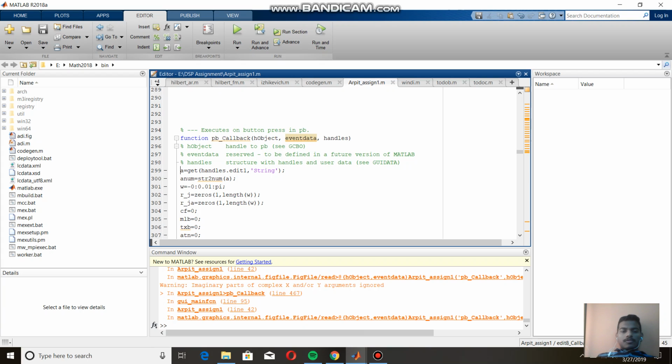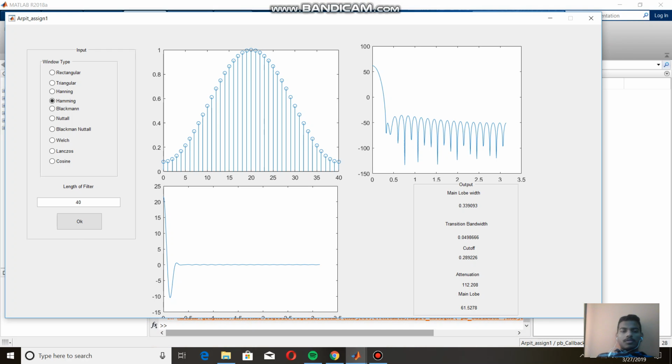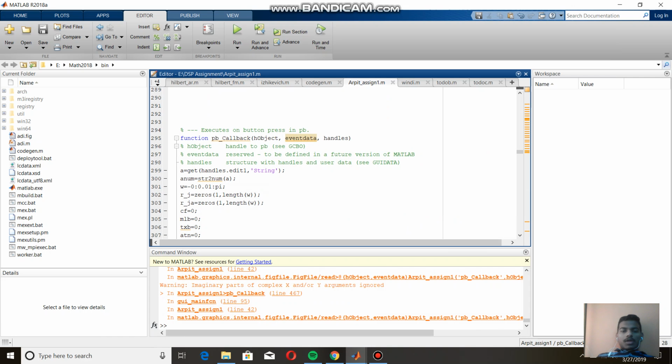So the first variable that is present is a equals get handles dot edit one string. What it will do is take the input that we are presenting in this program, so the length of the filter is the input. This is the edit text box. Whatever value we mention there, it will be in the form of a string that will go to a variable. But as it is a string, we can't do any computation, right? So we have to change it from string to number format. That is done by str2num, and that variable is getting stored in enum.